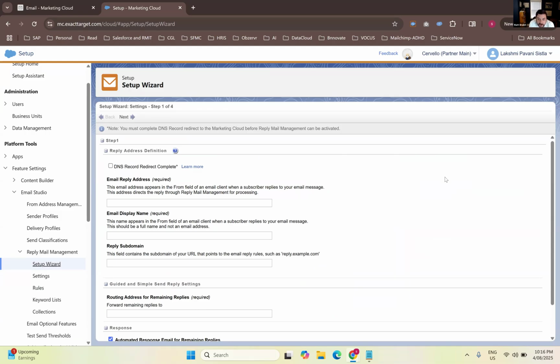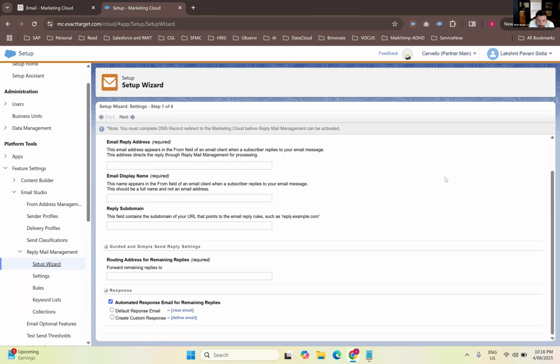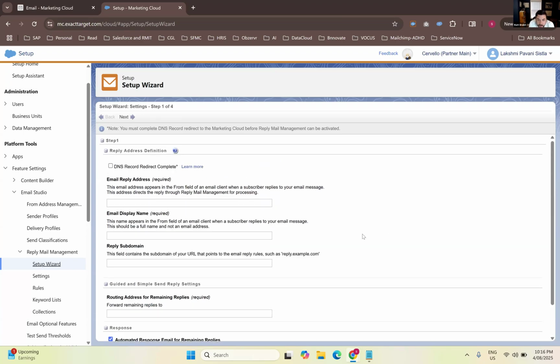Okay. I don't think I've actually ever gone through this process before, so let's take a look. Yeah, so it looks like this is setting up, I imagine, the default. Oh, got it. We've got to complete a DNS record redirect before we can activate this. Okay. So I don't think we're going to be able to complete the reply mail management portion of this today, just because I don't want to do this on the fly with Tim's account.